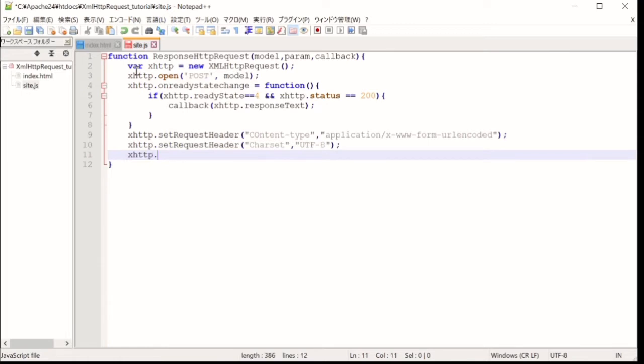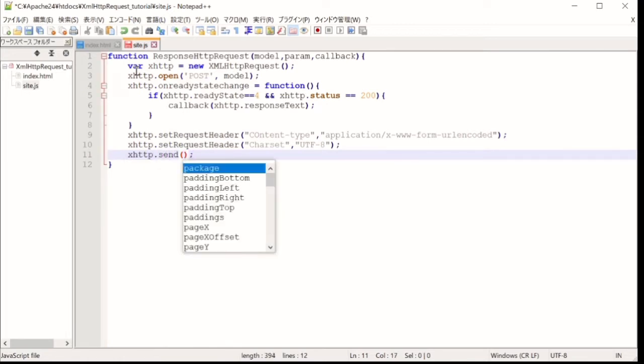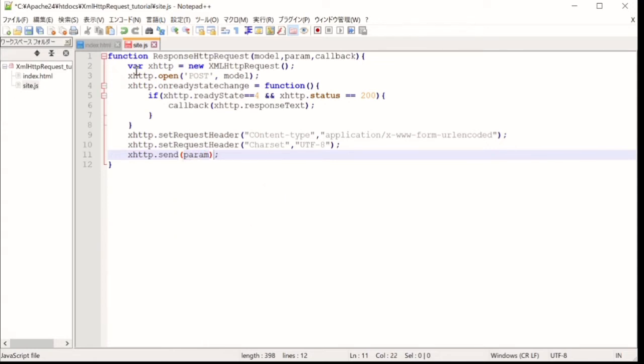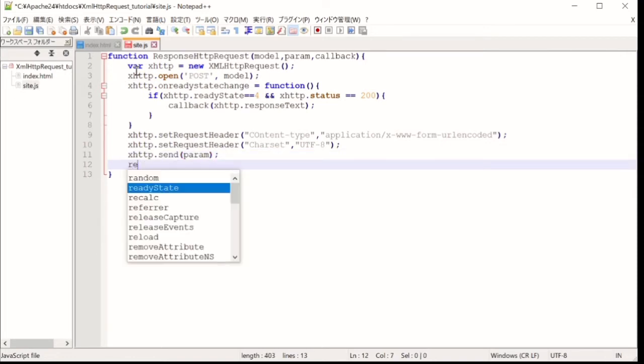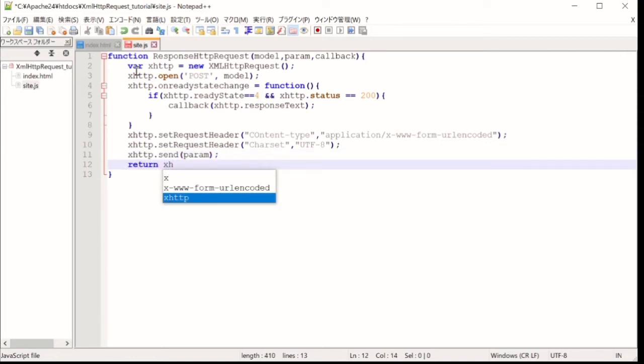And we need to send this parameter to the model. So we use the XMLHttpRequest object's send function, and finally we return the XMLHttpRequest object.